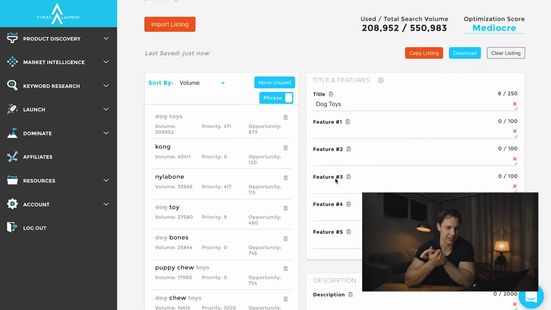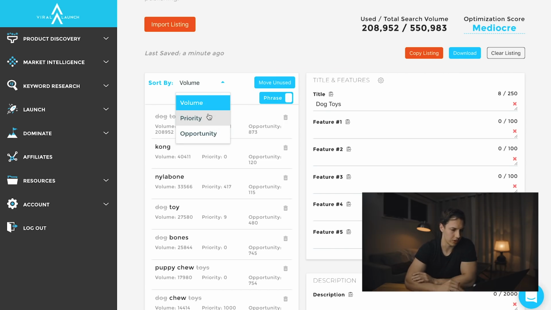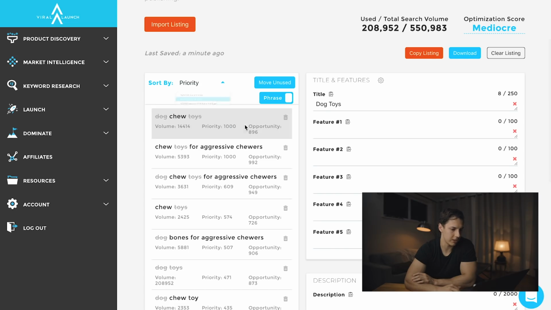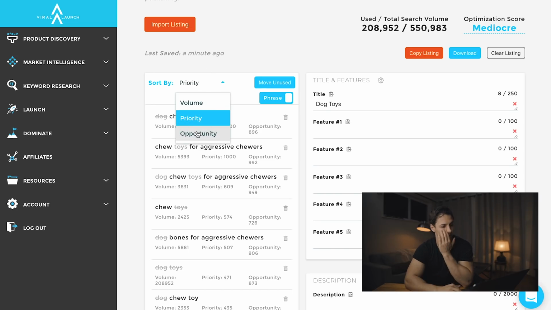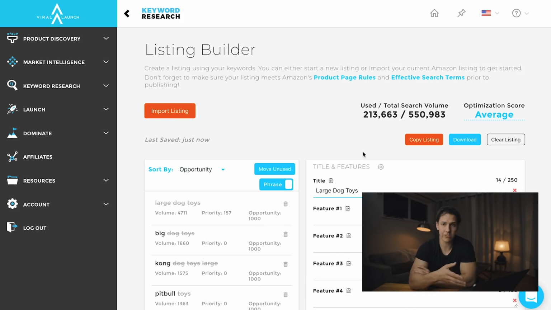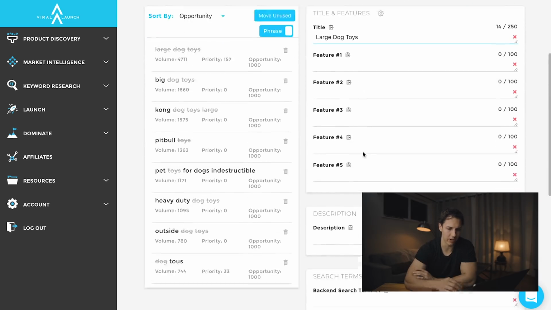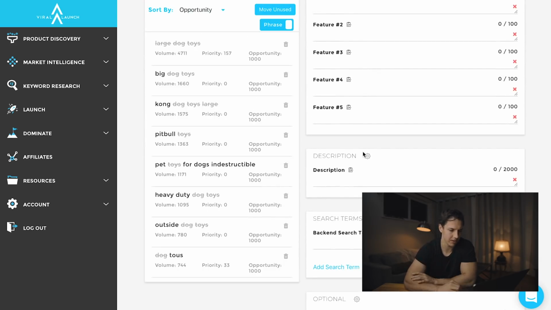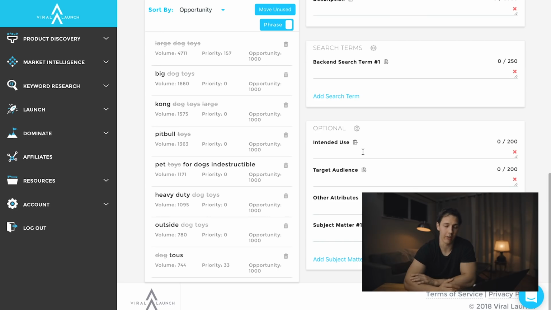This just changes the game entirely. It makes it so much easier. So you can go ahead as well and search and arrange your data by priority score, opportunity score, and so on. So let's go to opportunity score and large dog toys. So large dog toys is the highest opportunity score. Once you've done that, you're going to get this information and just drag it over to your actual Amazon listing, throw it in there, and you'll know how you're doing.